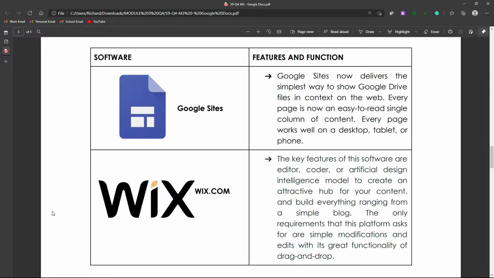Now, when we are talking about this website builder software, in Google Sites, you cannot use your phone to create your site because Google Sites is utilized only for the desktop version. So most probably you would be using a laptop or desktop computer if you're going to use Google Sites. Now for Wix.com, it could be utilized on a smartphone and on a laptop or desktop version.